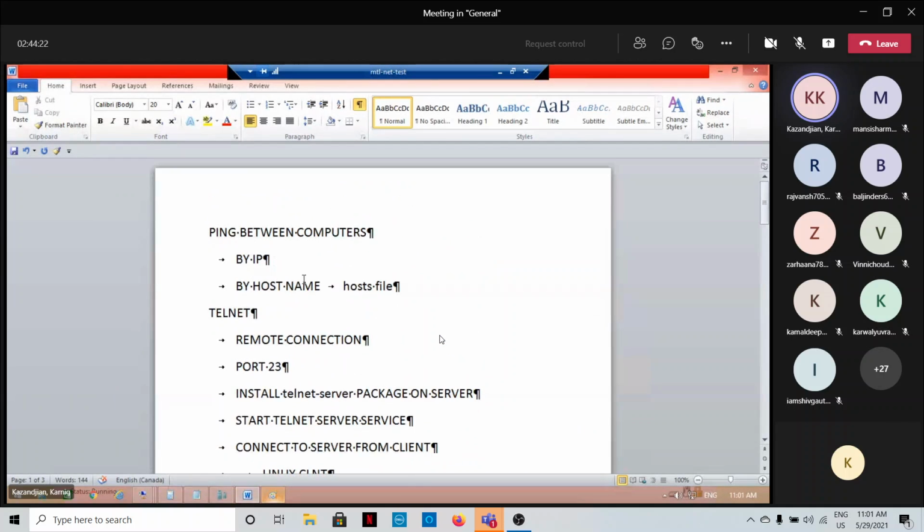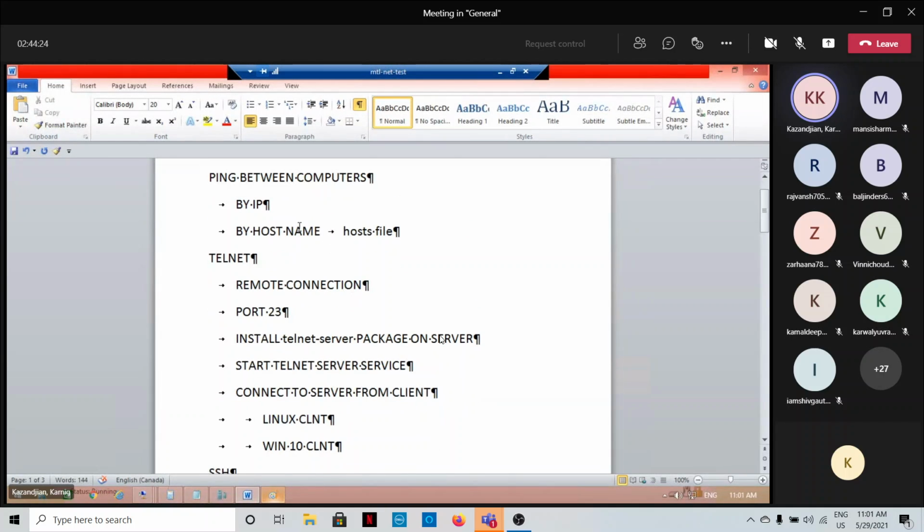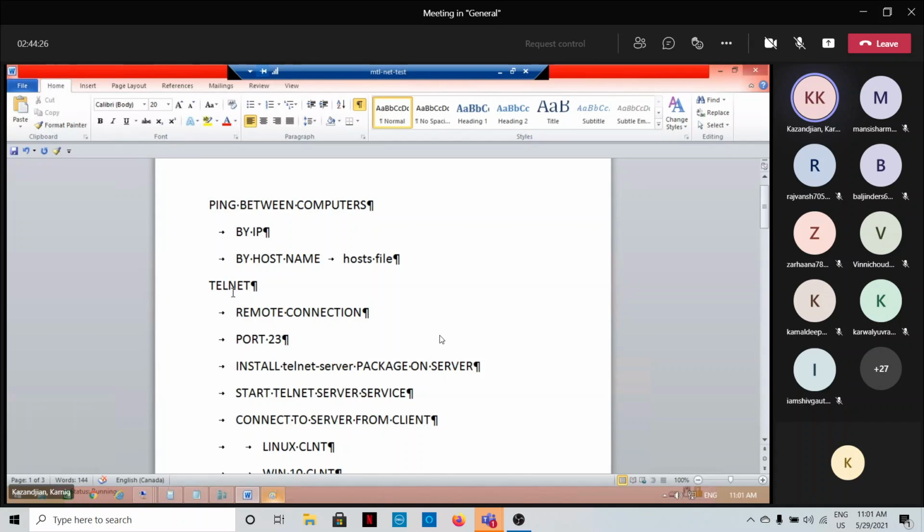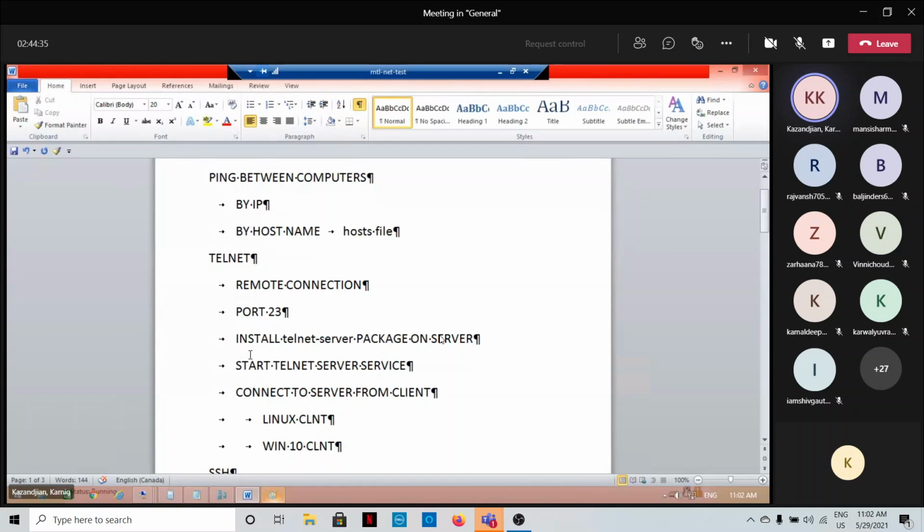All right, so we did ping by IP and by host name. We did telnet, which is also important to practice. It's not in the lab report, but this may be, who knows, in the exam later in the module. So practice telnet as well, as we did before the break today. And this was using the Linux client and Windows client.